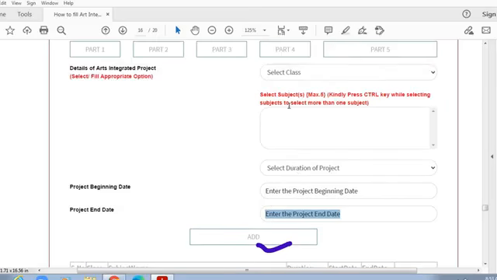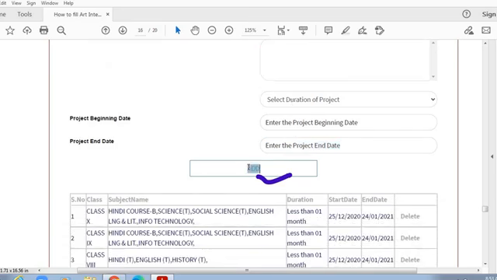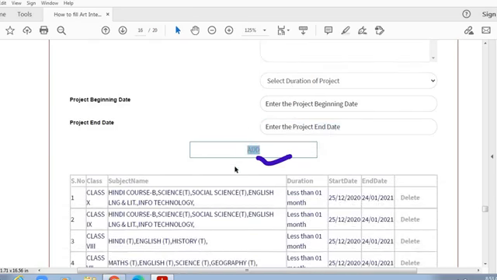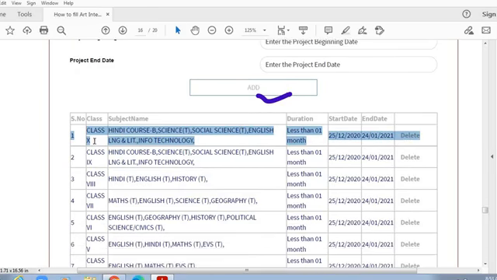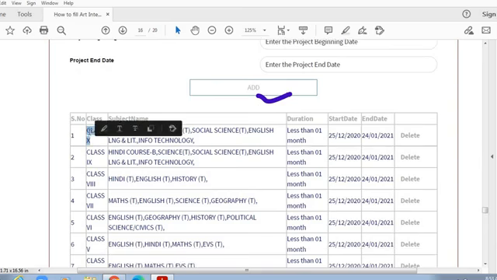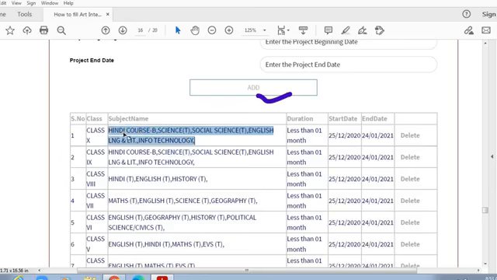So when name of one project or details of one project are entered, you can click on this add button, so that whatever information you have filled, it will appear in the table under this add button. See here, for grade 1 the information, for grade 10 information is filled like this. So the project which was selected is connected to different subjects like Hindi course B, science, social science, English, language and literature, and information technology.